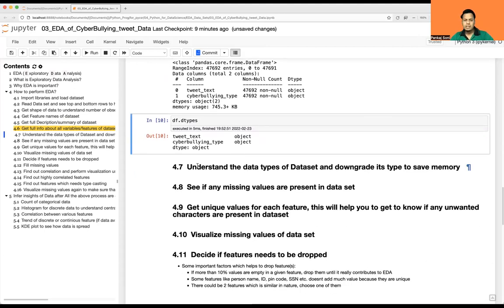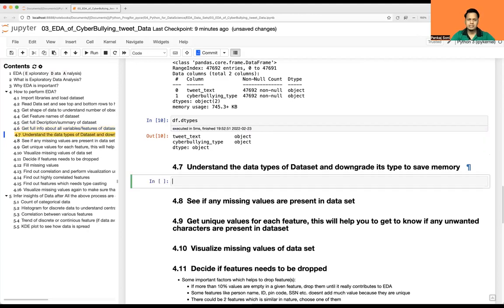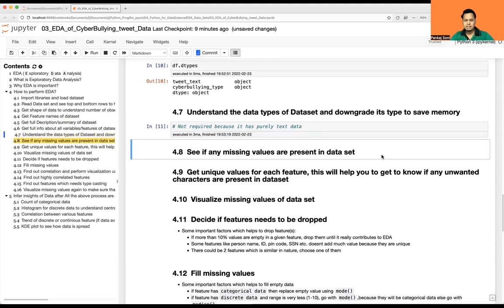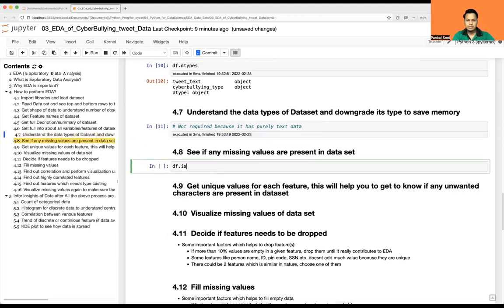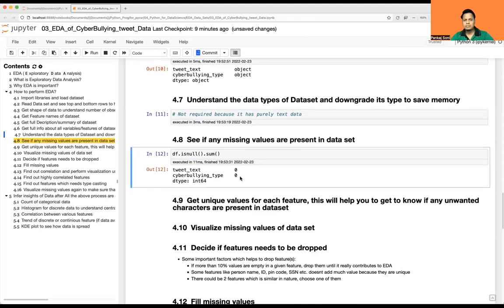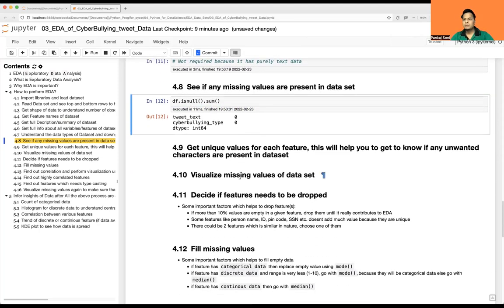Let's go ahead to the next one. To understand the data type of the data set and downgrade its type. So this is not required because it is purely text data, so I'll just mention not required. See if any missing values are present in the data set. Let's see df.isnull().sum(). So none of the features are having missing values, so we are good. No need to do any replacement.